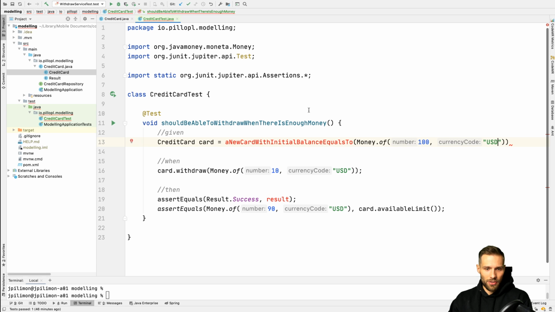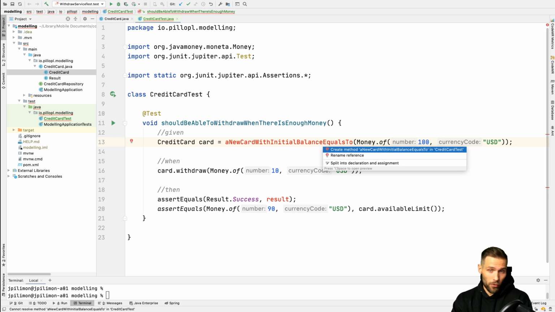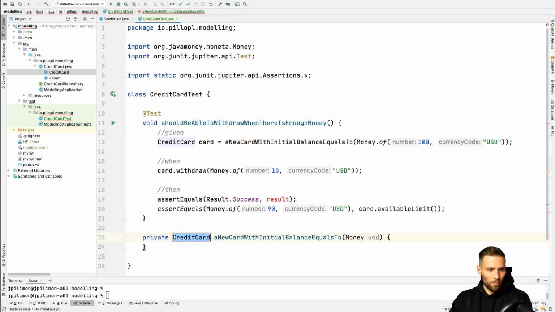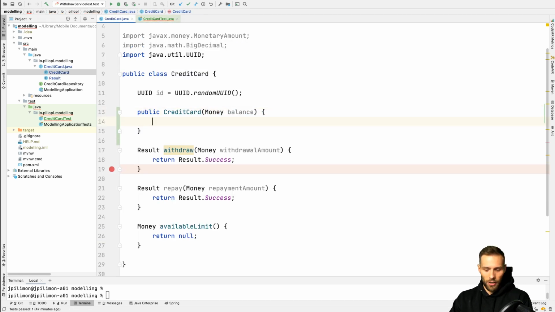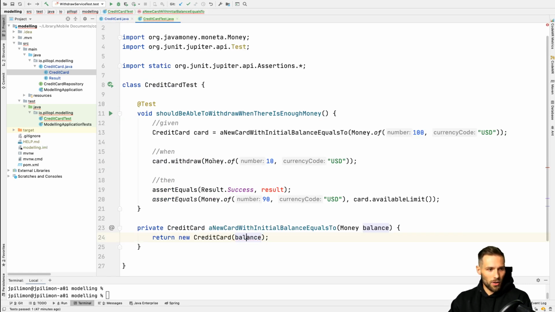Of course, this currency should be described in one place so that we don't copy paste it every now and then, but let's leave it like this and see for a while if the test compiles. So I'll just create new credit card. I will pass balance. I'm expecting balance here, not US dollars, as the name of the parameter, which means we need this constructor. Okay, so far so good.